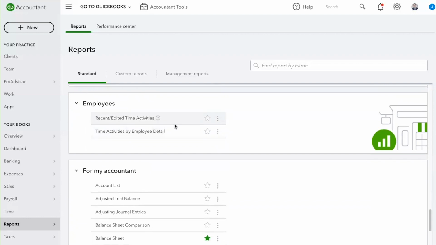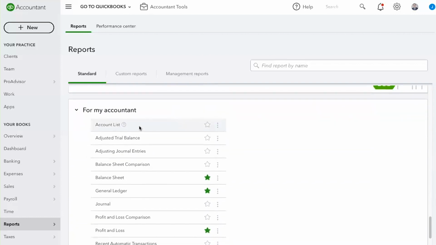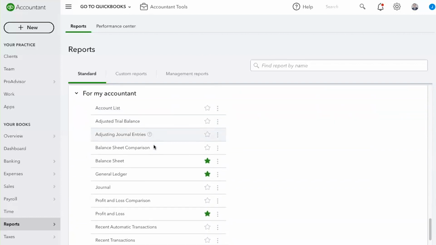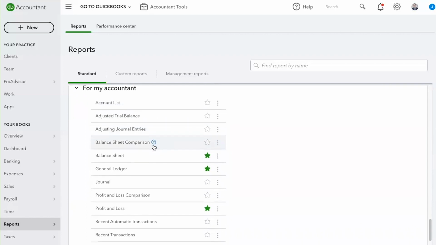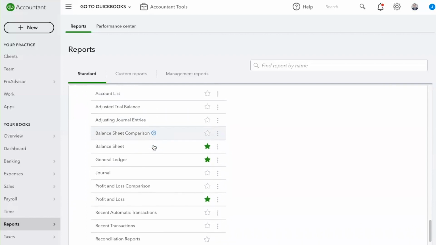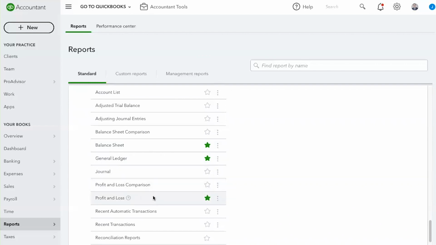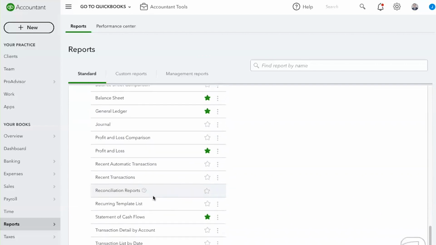Employees, again, not really going to be messing with a whole bunch. And then here is a list of common reports that an accountant would typically look at. So, your trial balance, balance sheet, and profit and loss. Again, some of these are duplicated from others.